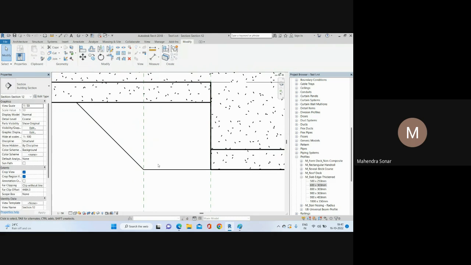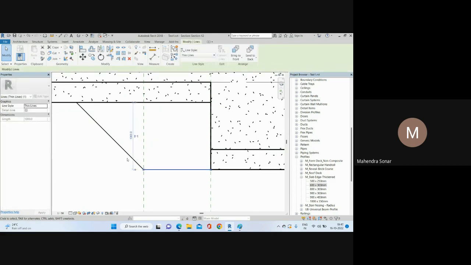So how to create this shape? For this shape we don't have any families. We can't use this type of beam, and a slab also we can't edit or create as per that. So what we'll do, we need to create this type of block.